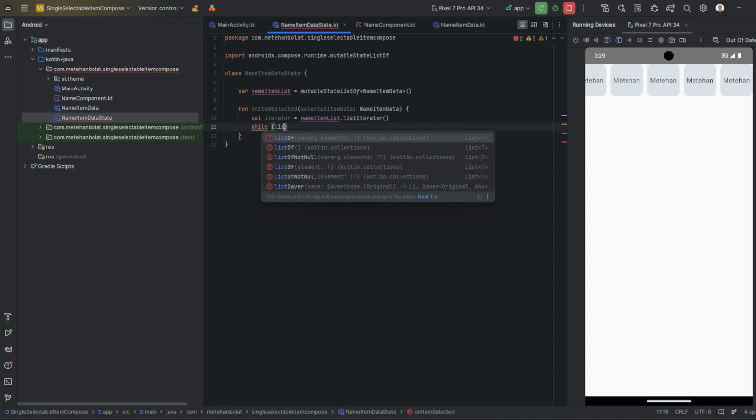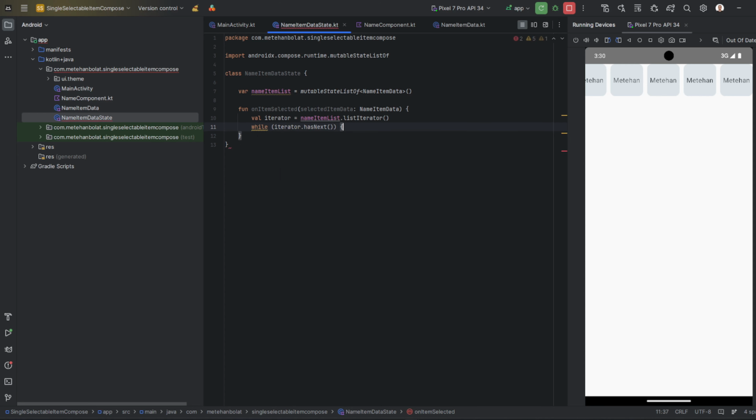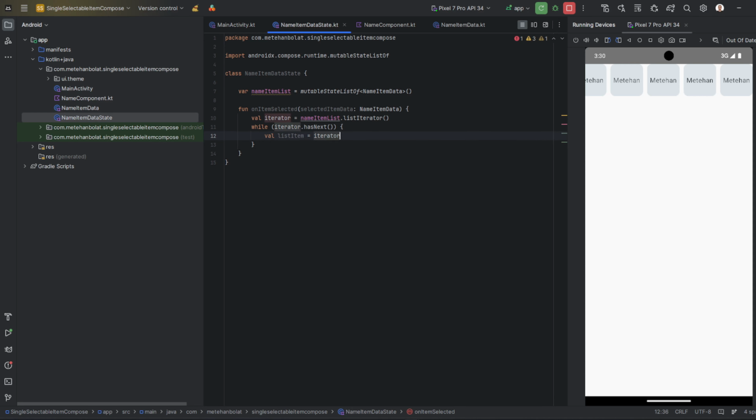While list iterator has next, as I said, and while list item iterator dot next, we need to do the next check of the element while iterating. As I said, the next function is a query operator, like the next function that I will use.